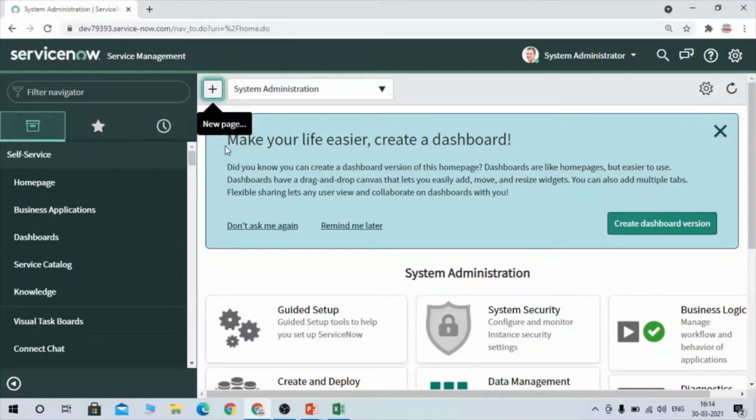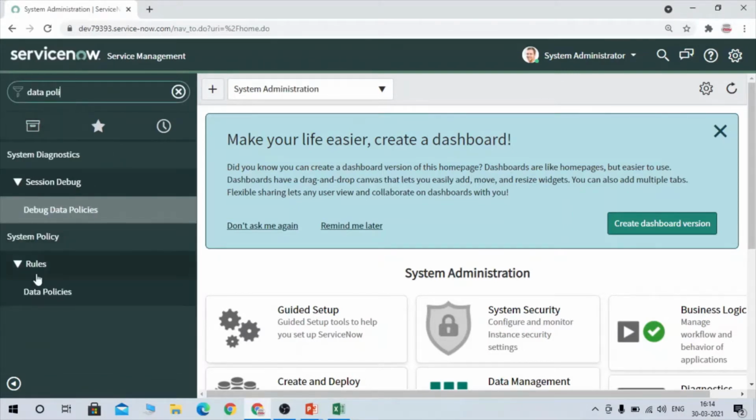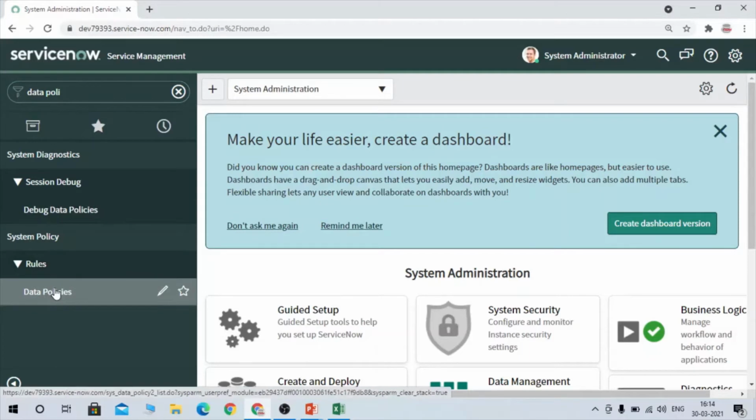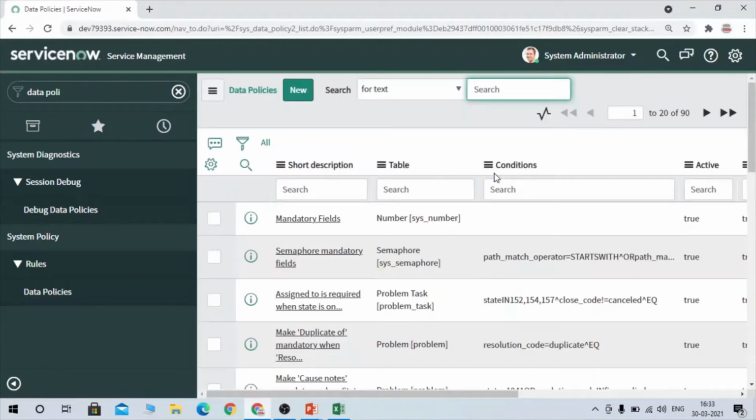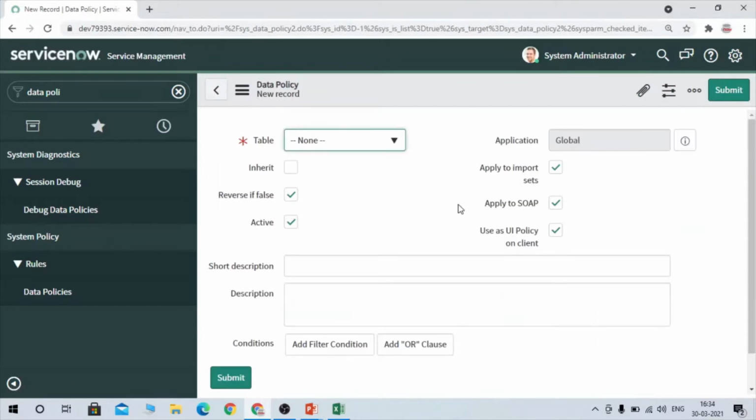So first, let's go to our personal instance and type here data policy, and we'll see how the data policy form looks. So you have to go to Data Policy under System Policy Rules. Okay, so you can click on New to configure any data policy. Okay, so this is the data policy form where you can create a new data policy.